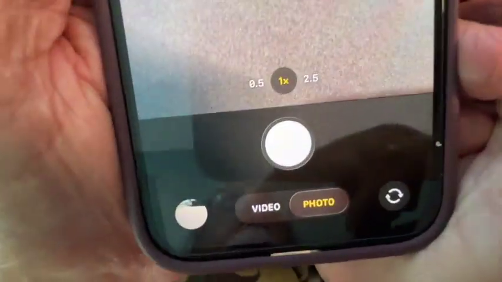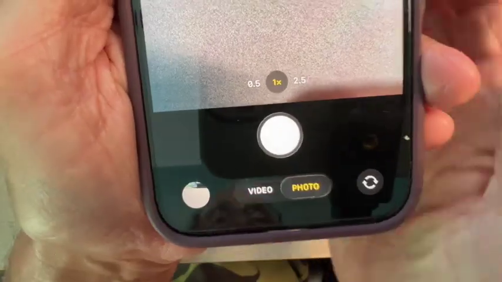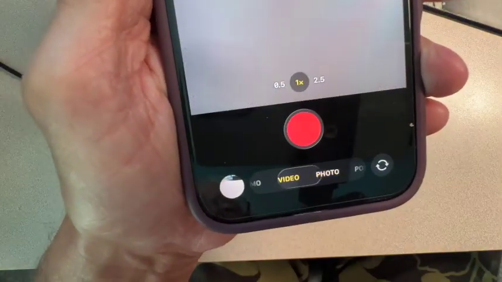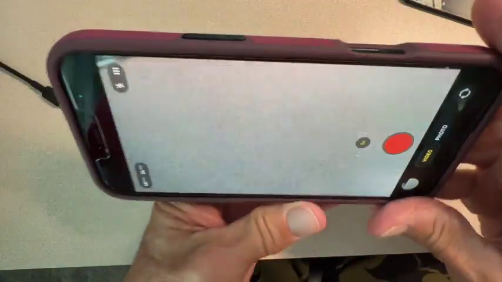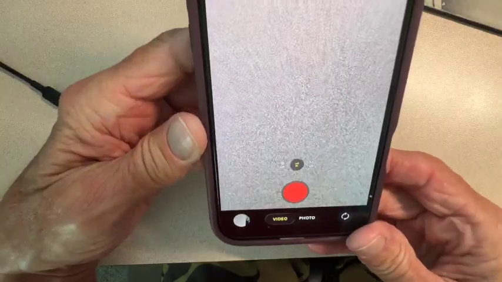If you look at the bottom, you're going to see it's in photo. We got a white dot. If I touch video, it turns red. That means we're in the video. I can shoot horizontally or I can shoot portrait.